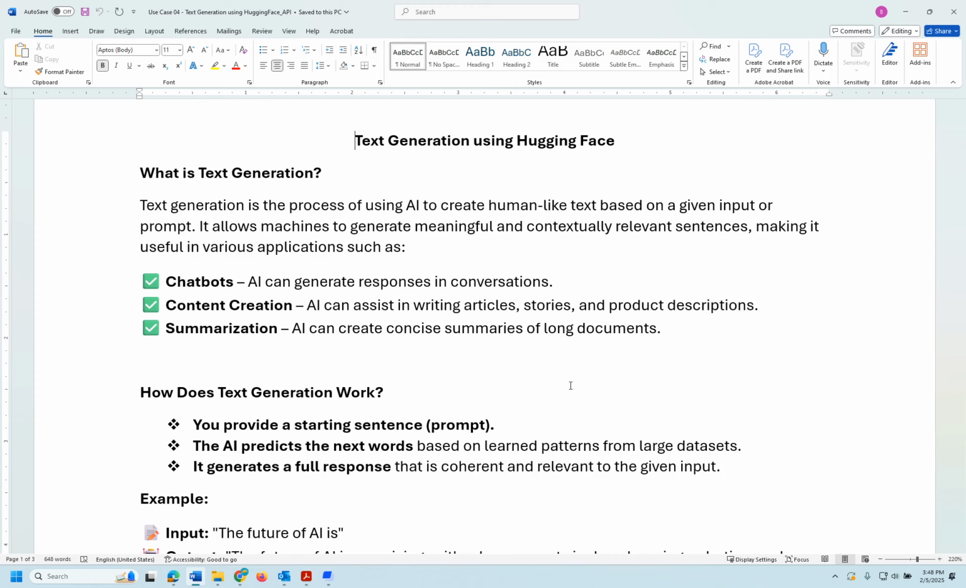called a prompt. And this helps the machines to generate meaningful and contextually relevant responses, making it useful in various applications. Some of the applications are chatbots, content creation, and summarization. Text summarization is kind of a different application. However, summarizing is also a kind of generating new text.